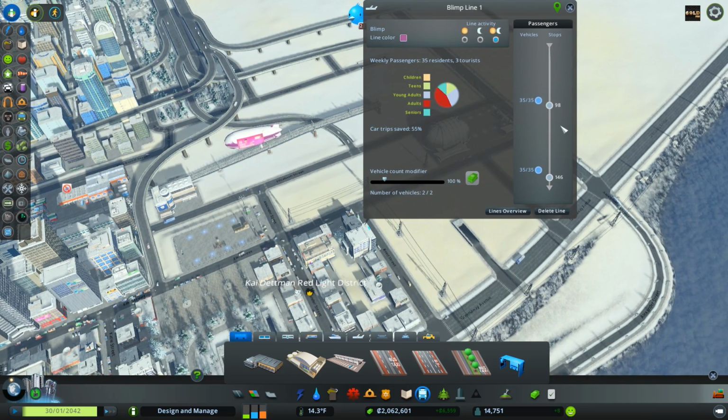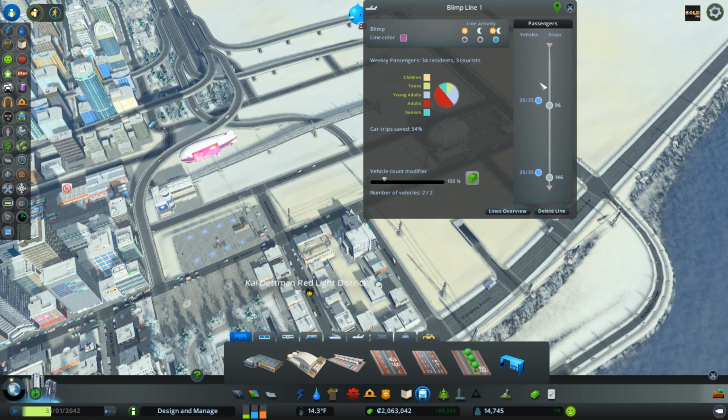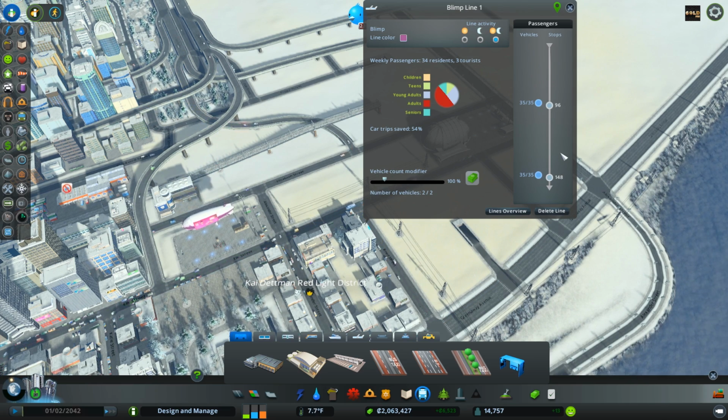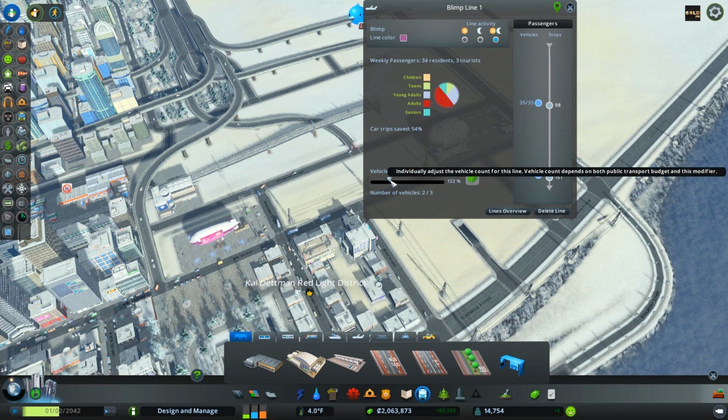This one seems to be very problematic because the blimps have a capacity of 35. Both of them are at full capacity and we have more than 200 people combined waiting at each stop. So I think I'm gonna increase the number of blimps exponentially, and I think 5 is a good number for now.